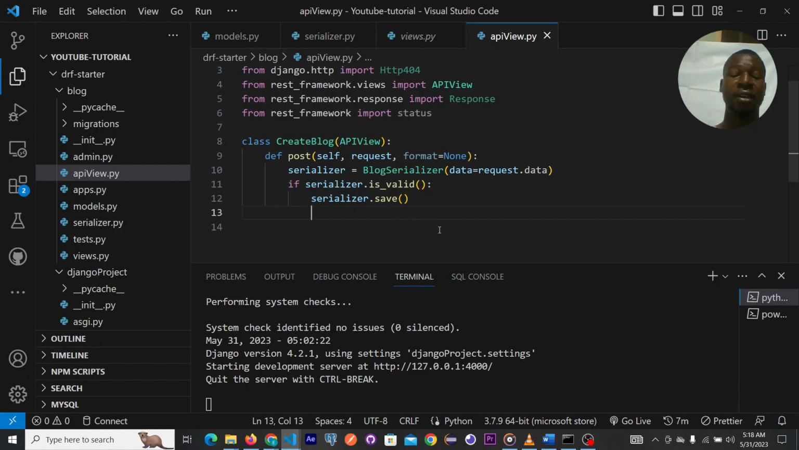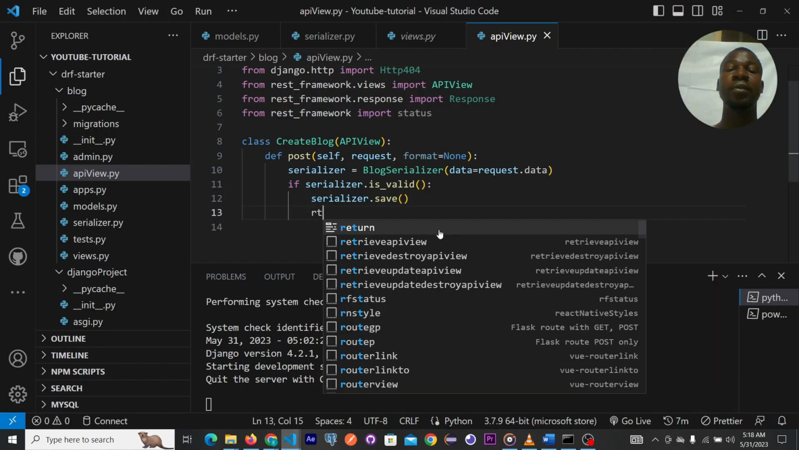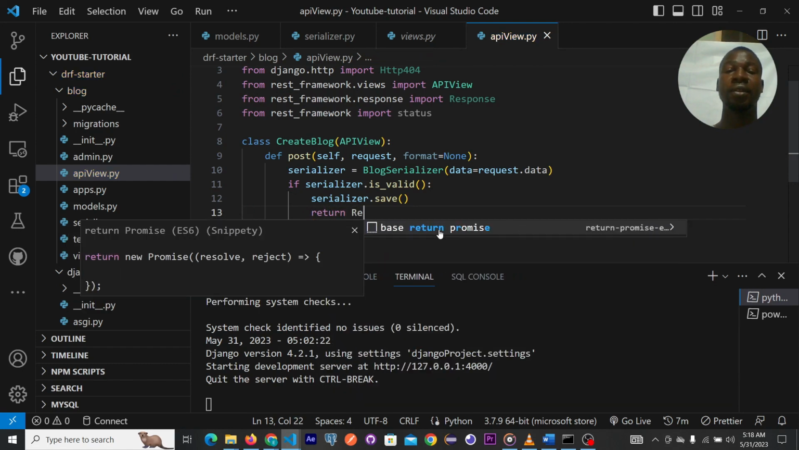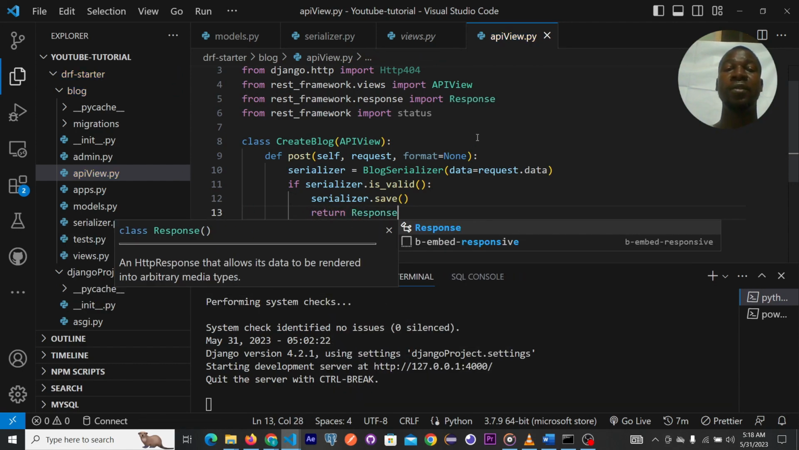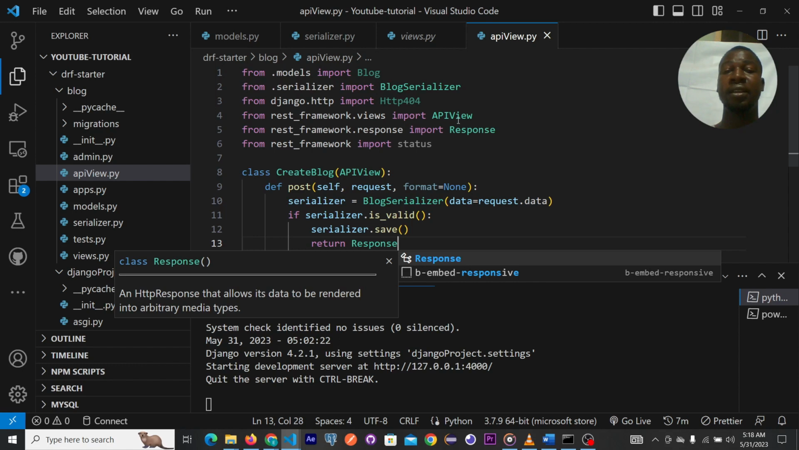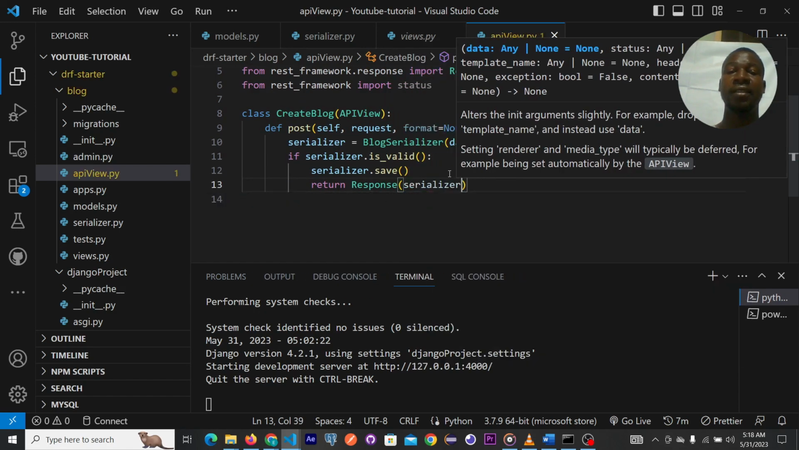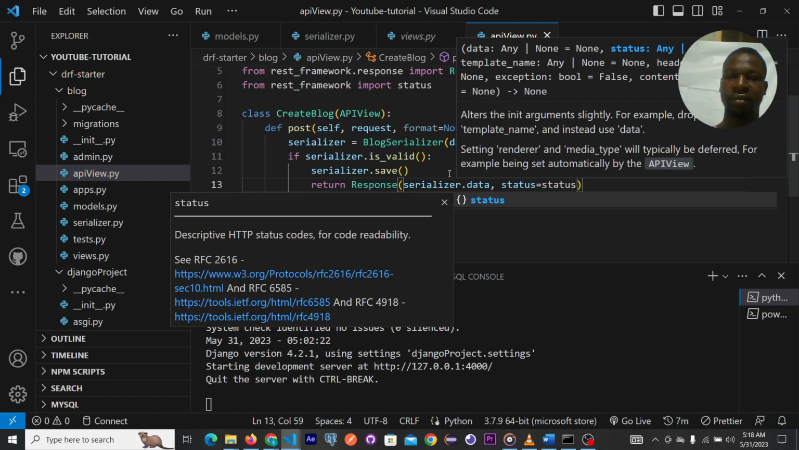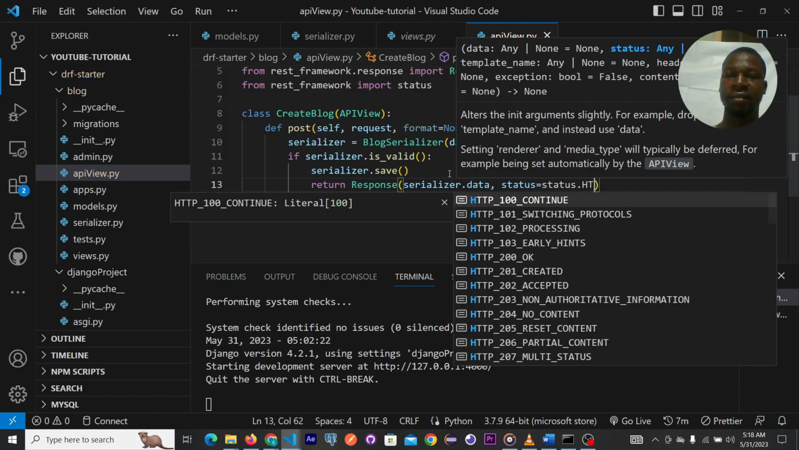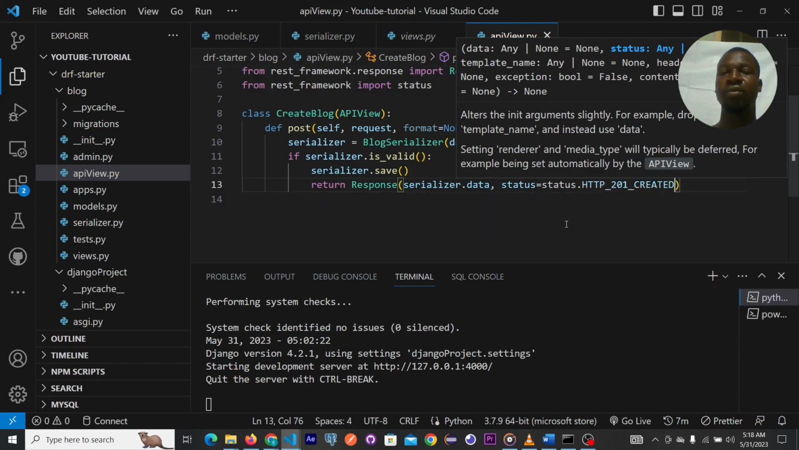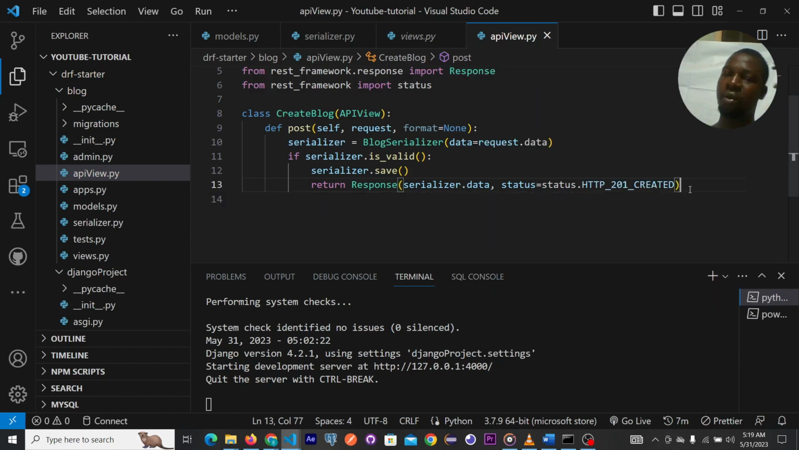So now we can say return response. Of course, because we have imported the response up here, we can use it. Response, serializer.data, status equals status.http, and 201 created is what we need for this purpose.